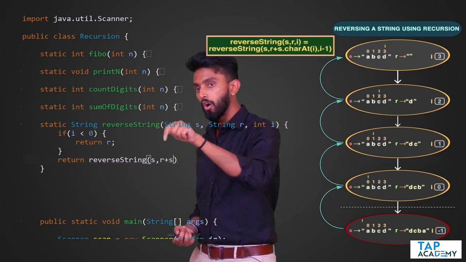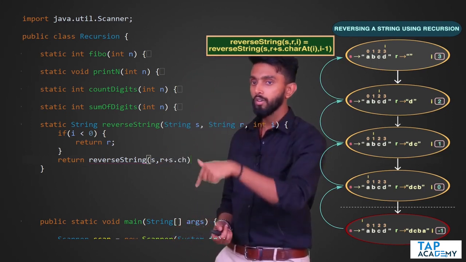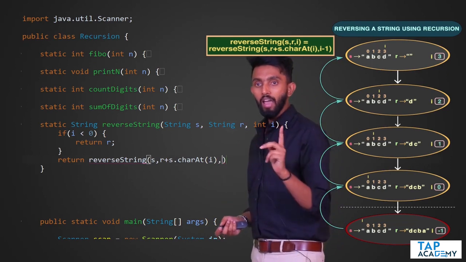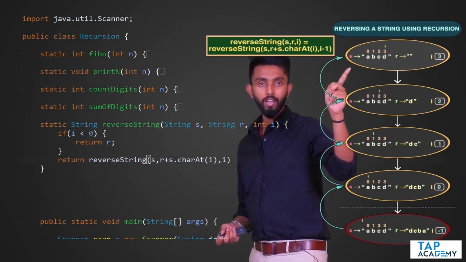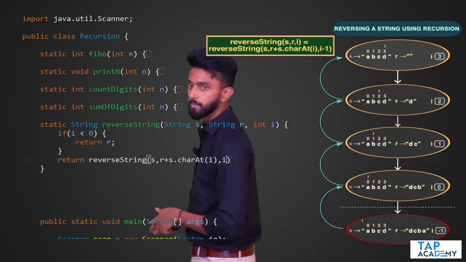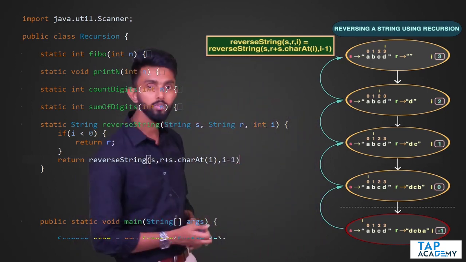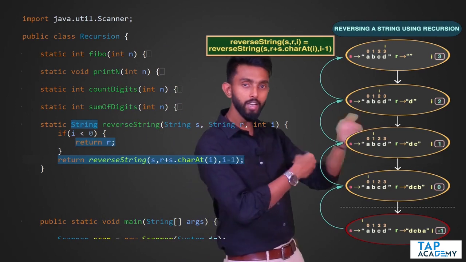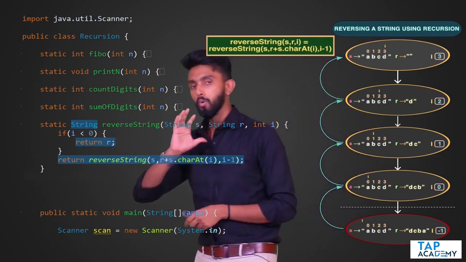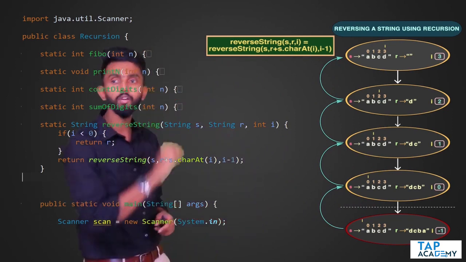How? S dot charAt, because you know direct access is not there. S dot charAt the ith position, comma, I value will initially be at the last index. Now I have to bring it one step back. So I will write I minus 1 like this. I hope you are able to think. Any confusion? So if I is 3, it will become 2. If I is 2, it will become 1. I hope till here, whatever I spoke is clear to each and every one of you.